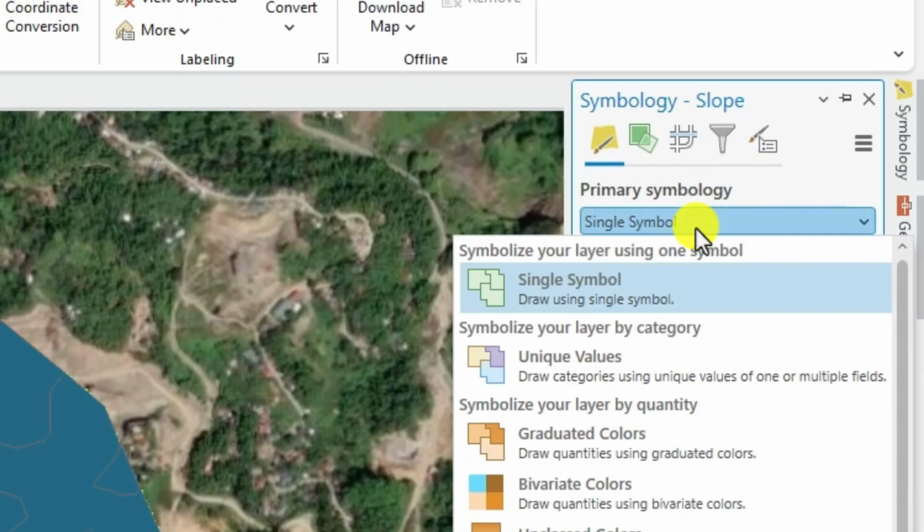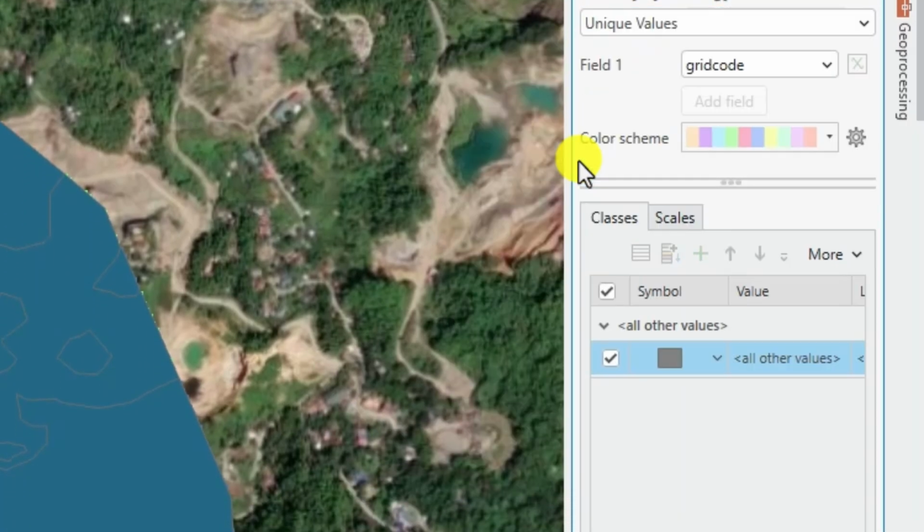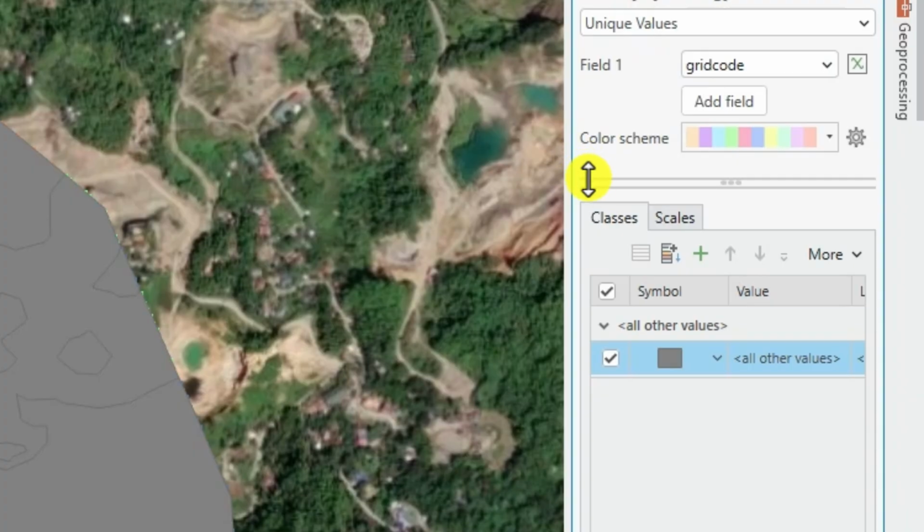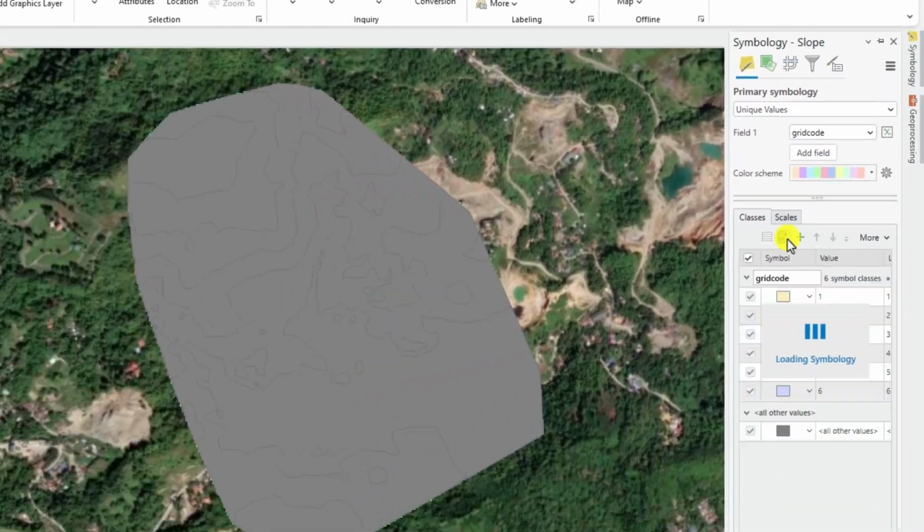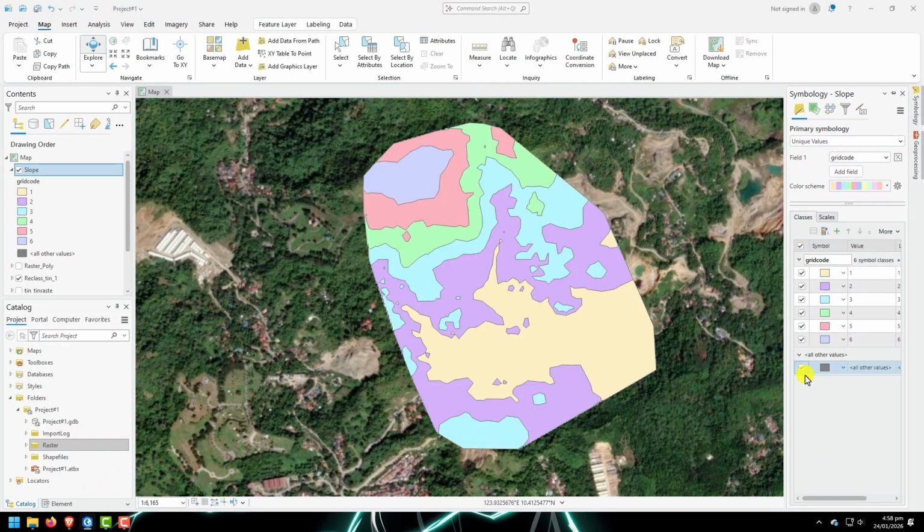With your layer selected, go to the symbology pane on the right. Change the primary symbology from single symbol to unique values. You'll see your 1 through 6 classes pop up, each with its own color. This is where your map truly comes to life.